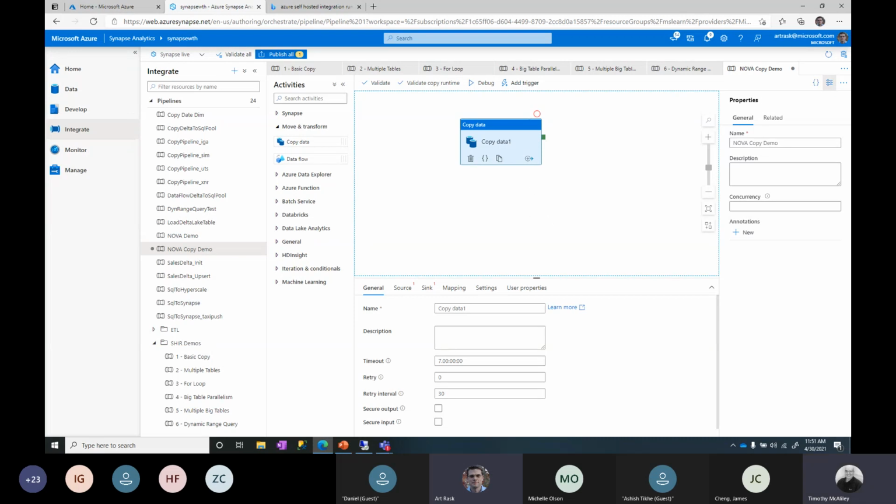I'm sorry, we do have a question. It might really be relevant right now. Can the self-hosted integration runtime be hosted in the cloud? So it can. There are certain scenarios where you would want to do that.